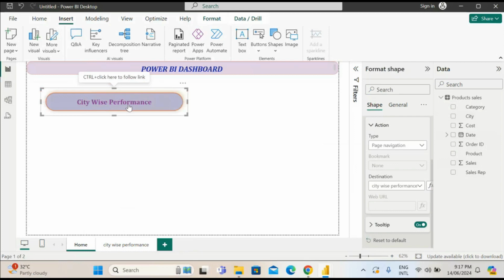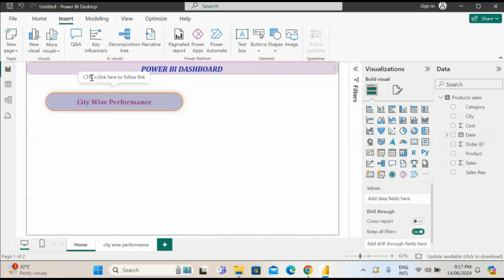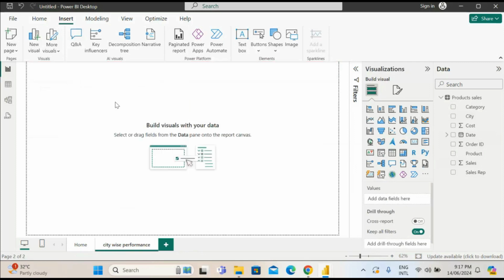Okay. Not only this, in Power BI, whatever visuals you are using, it will highlight the information about that particular thing. That is called a tooltip. So it was already on. So when you place the cursor, it will show Control plus click here to follow the link. You have to press Control and click this particular shape. Then automatically it will move on to the city-wise performance sheet.